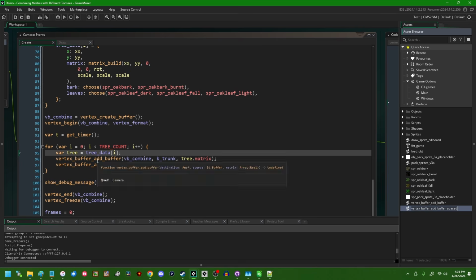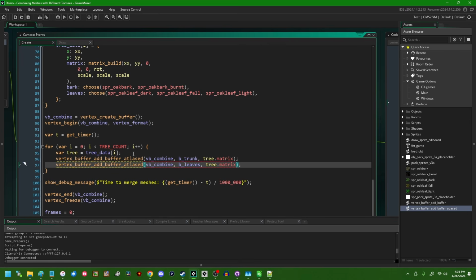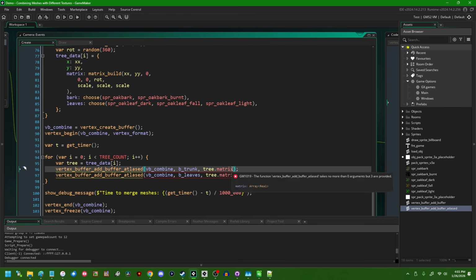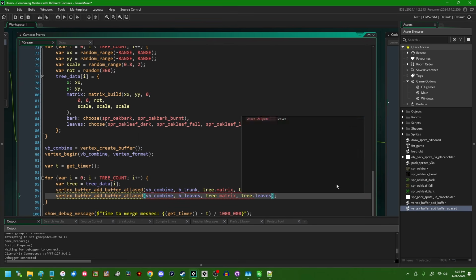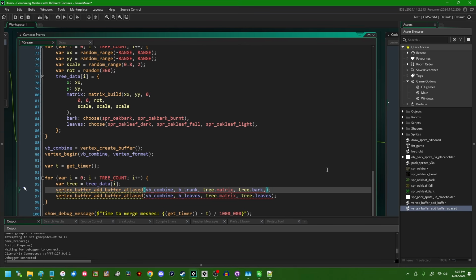And we're going to call this instead of calling the original version, which didn't account for texture pages or anything like that. We're going to need to pass a little bit of extra information to this vertex buffer add buffer atlas function. The information I'm going to give it is, one, the actual texture, because we're going to need to know that at some point. That can just be tree.bark, a reference to the sprite which is used as the bark texture, and tree.leaves, a reference to the sprite that is used as the leaves texture. I'm also going to need the atlas info.